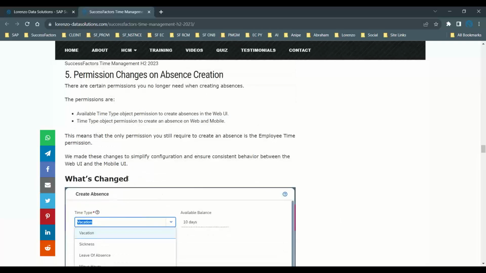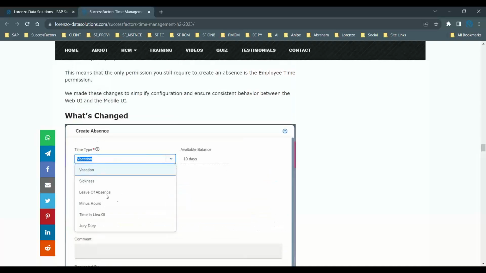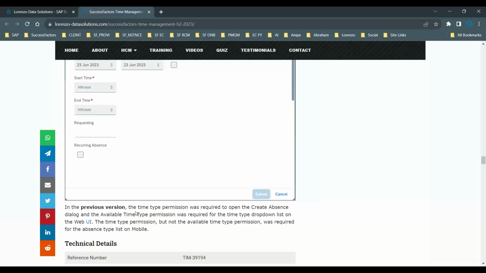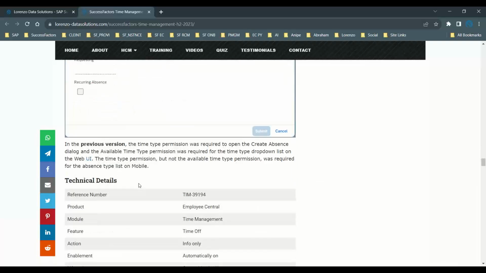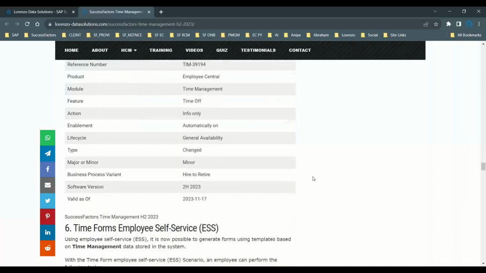For example, look at this, in the current version, an absence can be created without even the available time types permissions, both on mobile and web. And you can see the absence can be created. Here you can see. But in the previous version, the time types permissions were required to create absences. You don't see it actually unless you grant the permissions. But now it is not required. That's one of the enhancements you can see in the latest version.